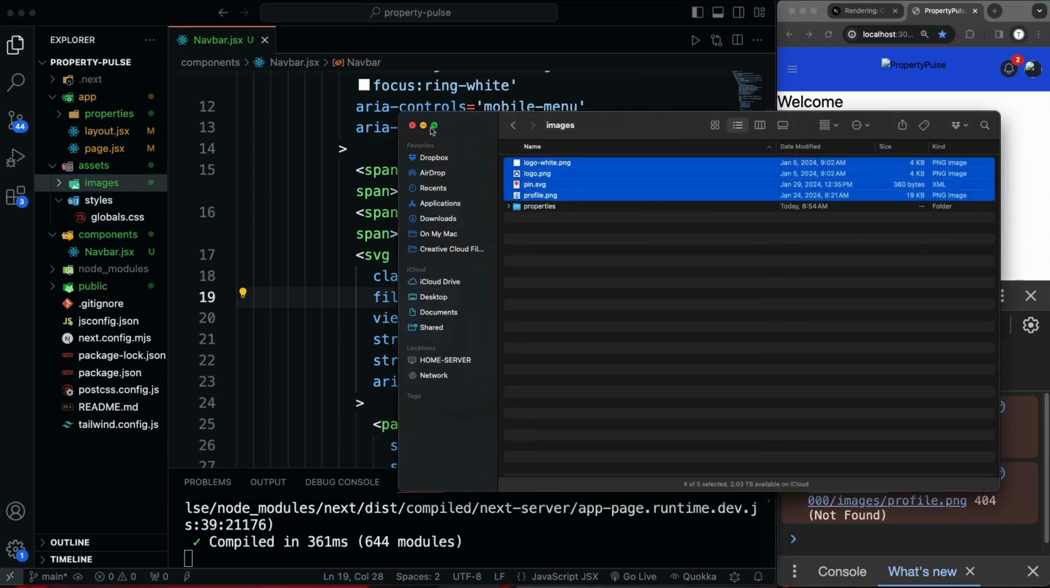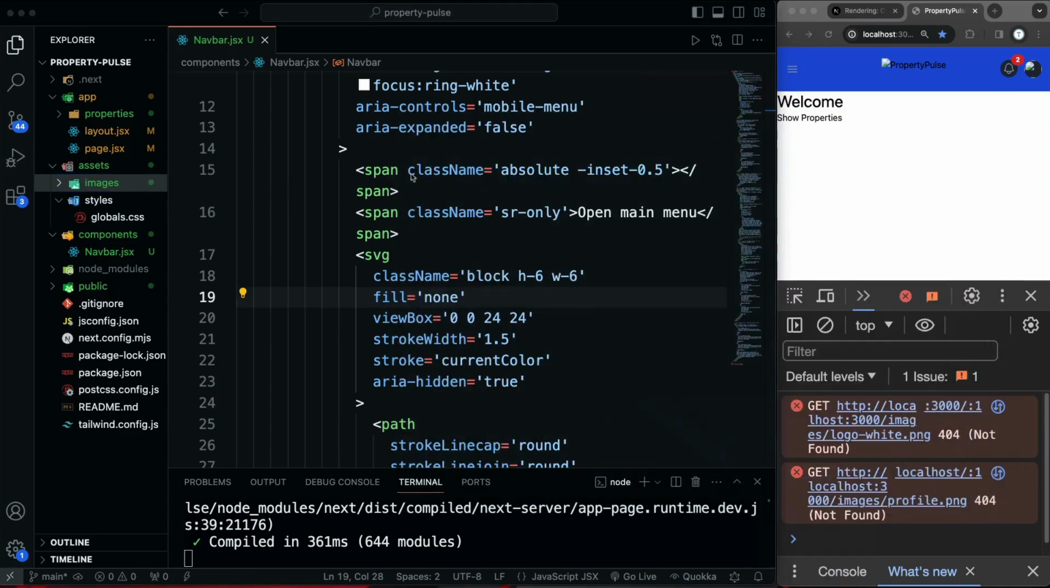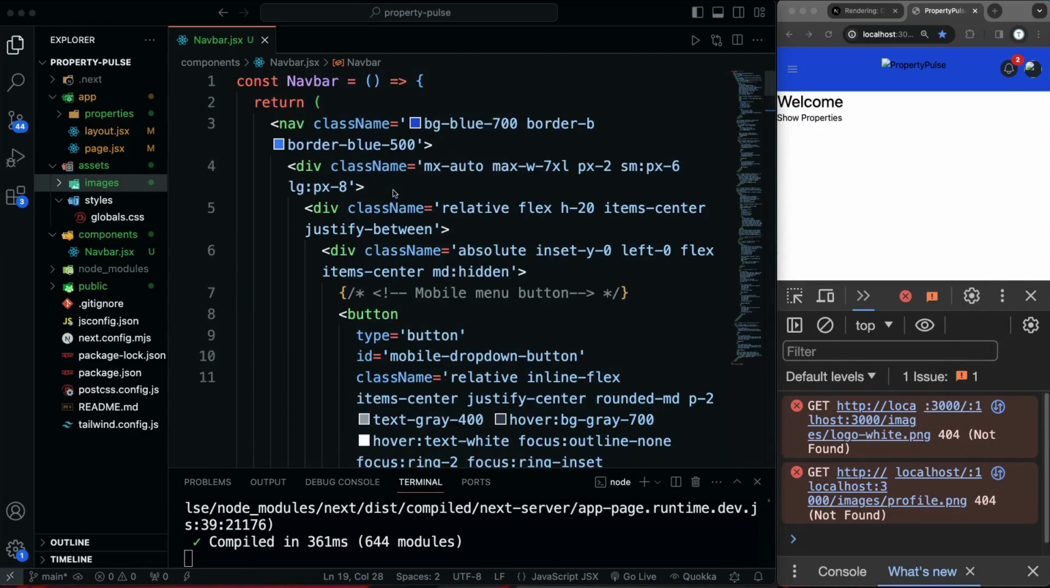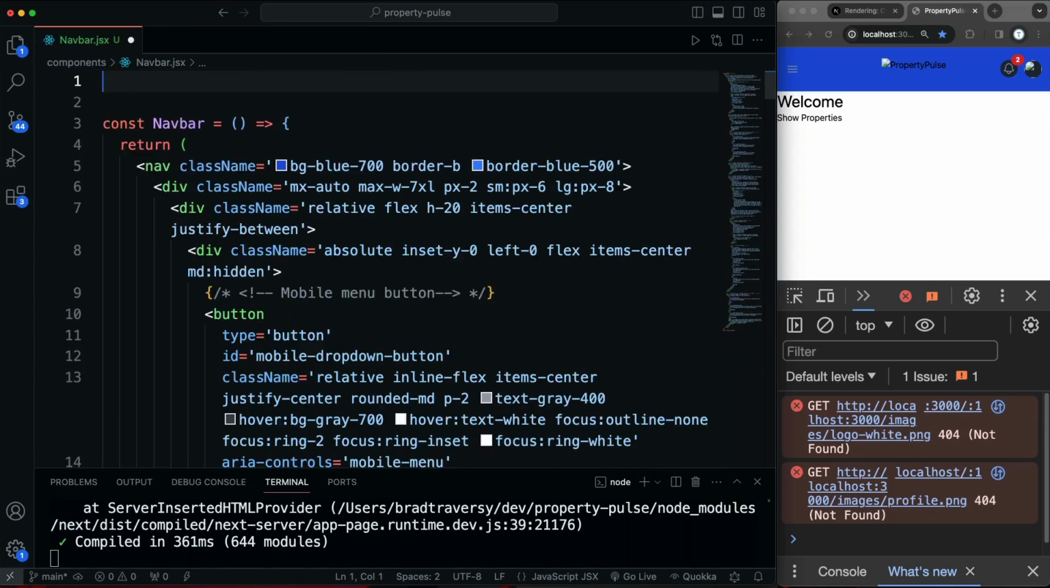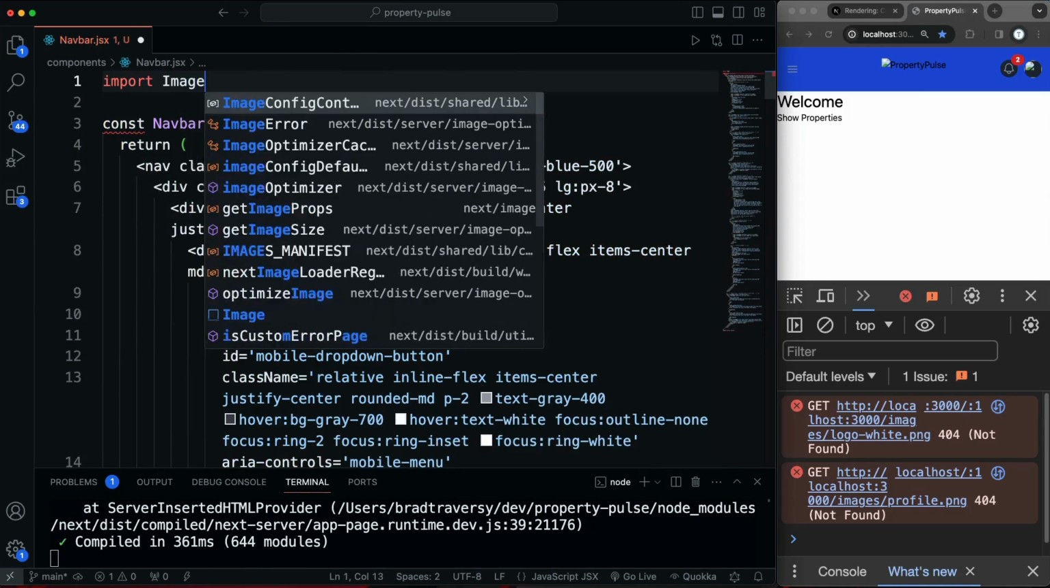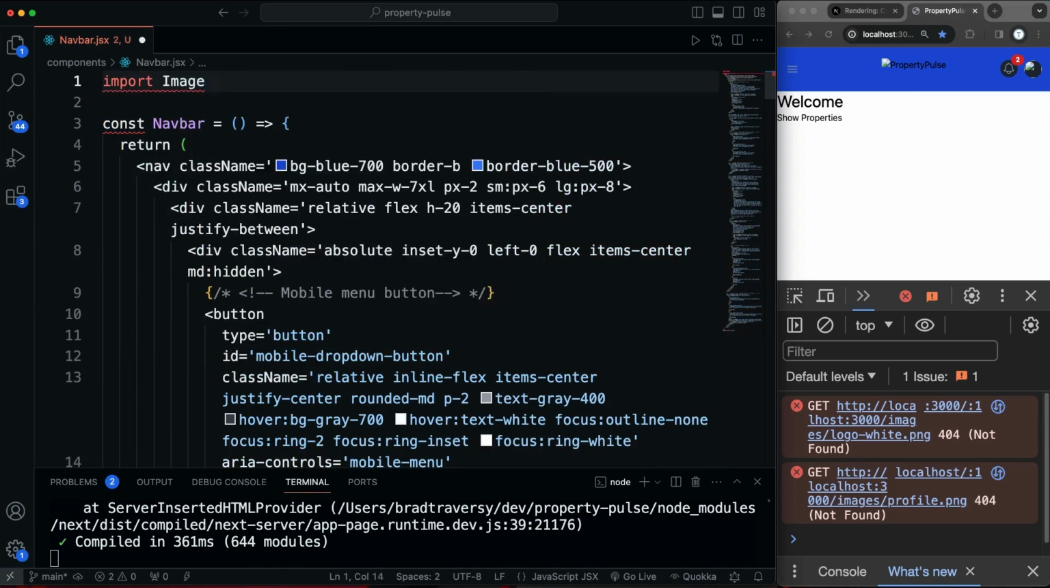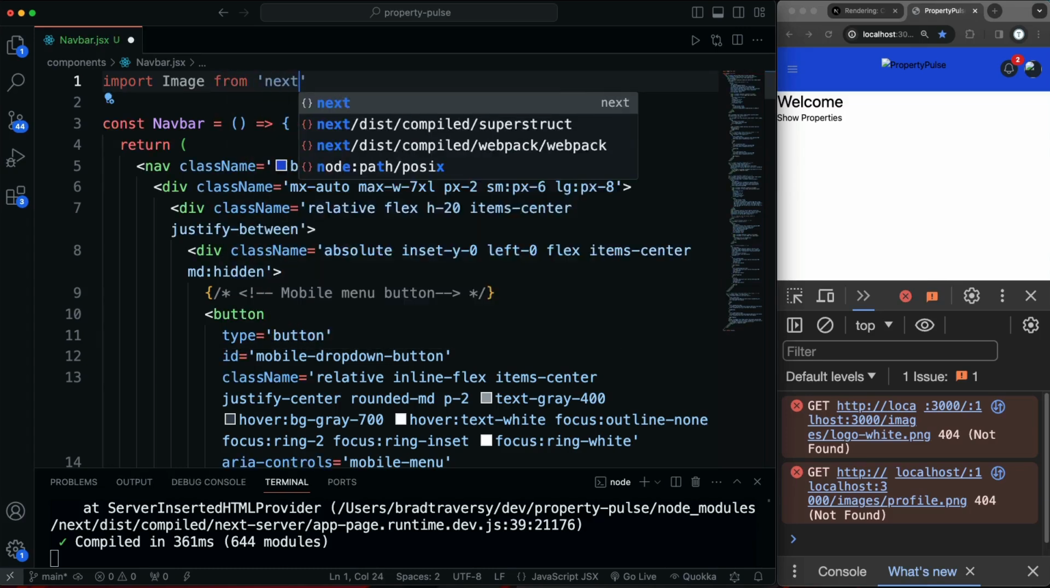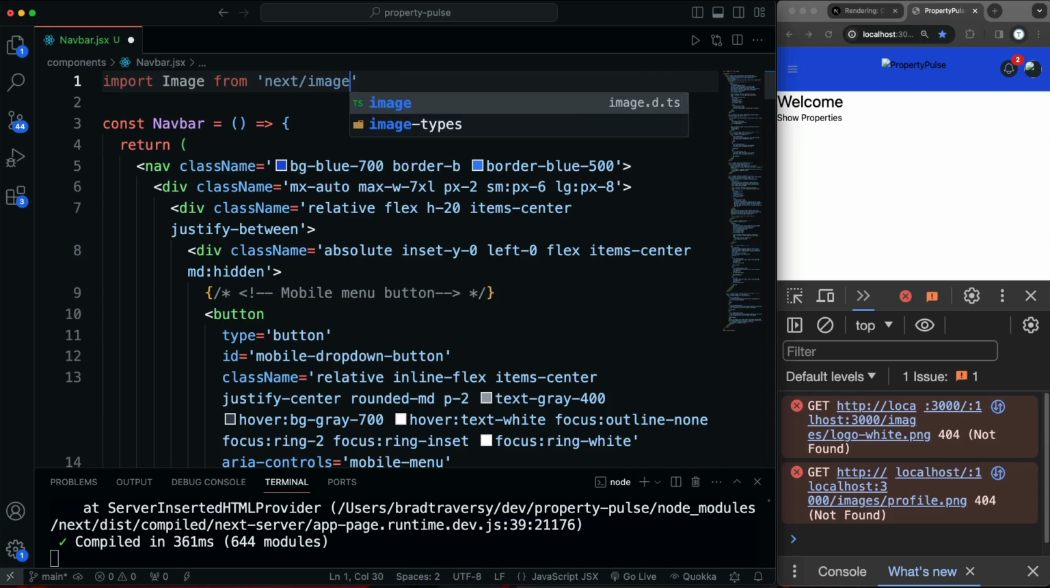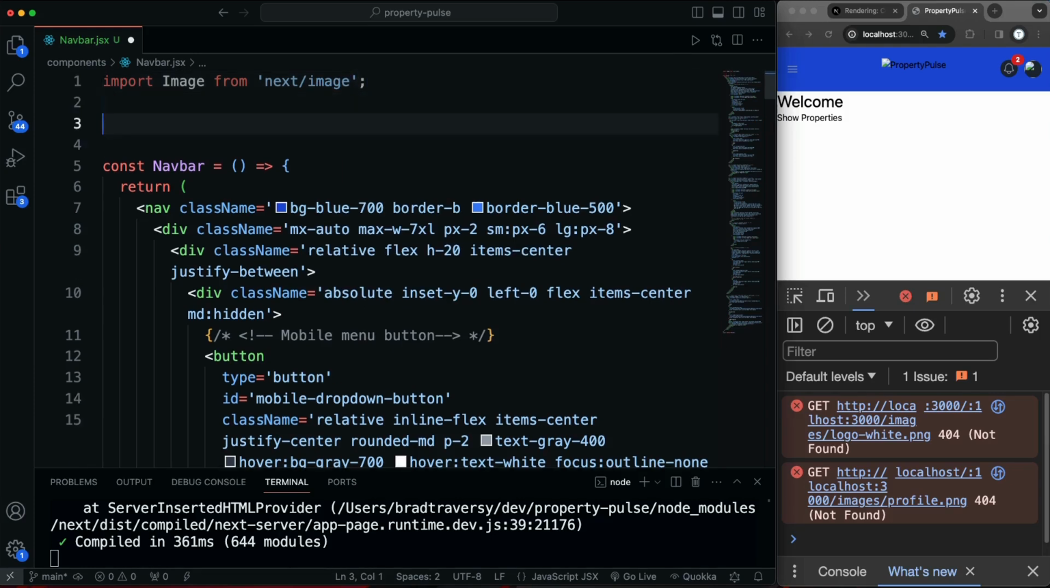Okay, so now let's get the logo and the profile placeholder image displayed. Now to do that, we need to do a couple things. First, we need to import the Image component from Next.js, and it works like an image tag, but it allows us to further optimize the images. So that's going to be from next/image.